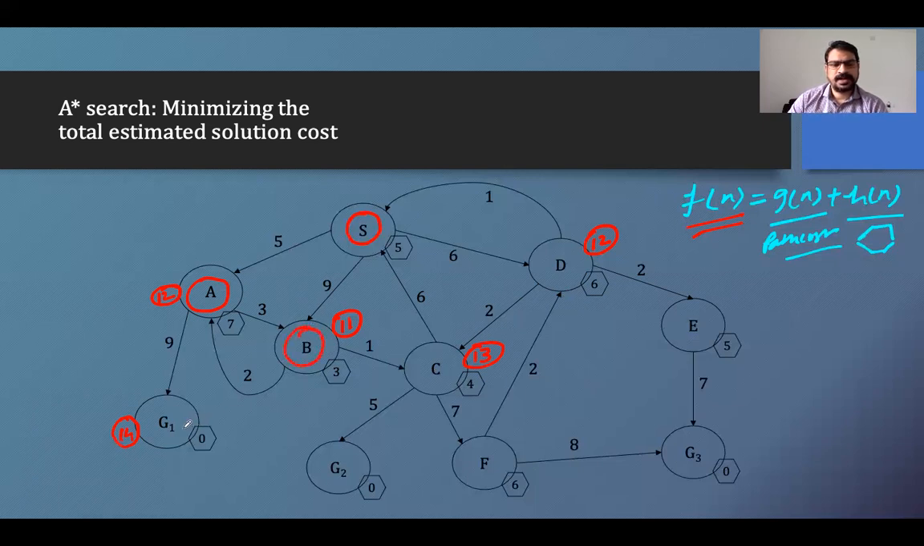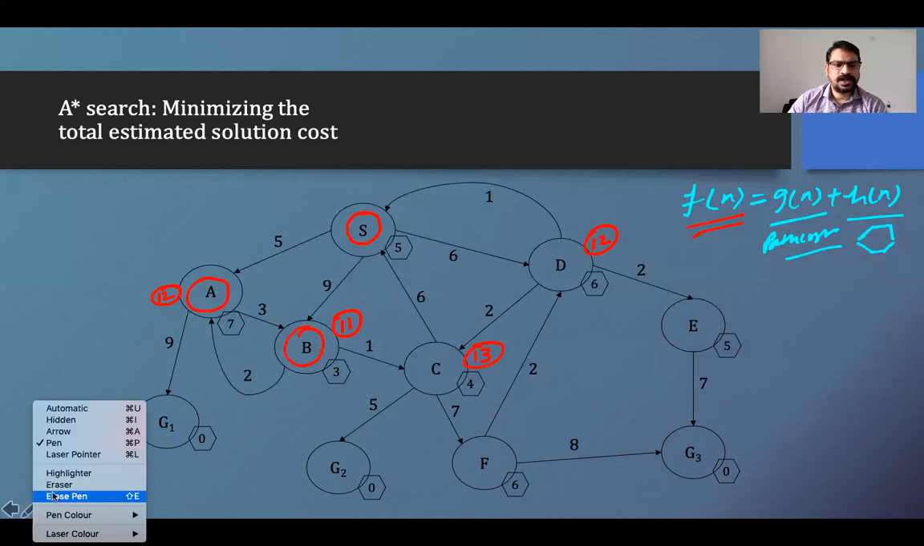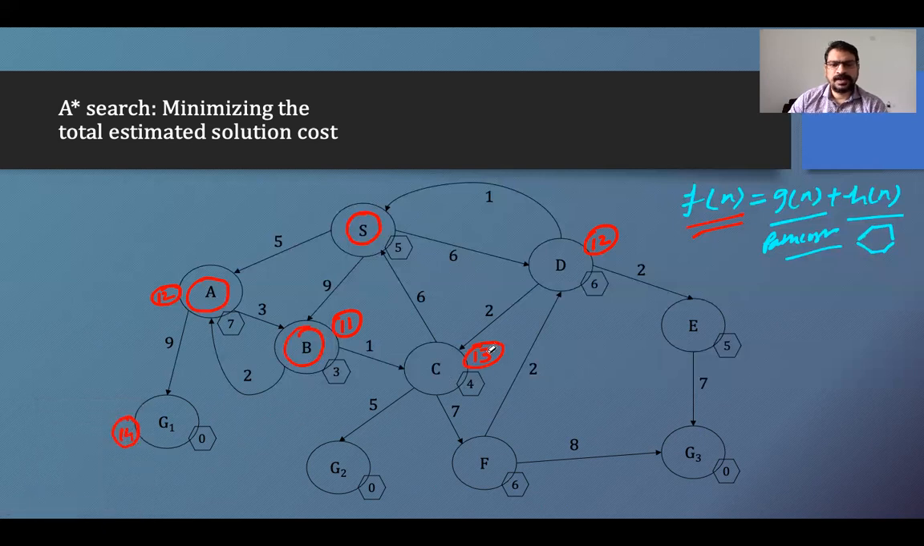Now what is in the frontier list? G1, C, and D. Who is having the least? D is having the least. Now from D, I can go to S, already explored. I can go to E, or I can go to C. If I go to C, what is the cost? 6 plus 2, it is 8. 8 plus 4, it is 12. So 13 will be updated to 12.